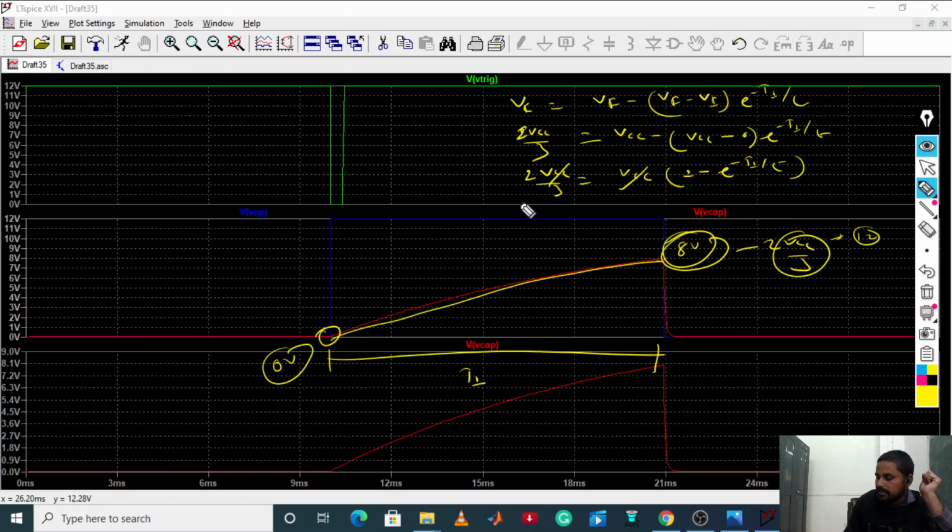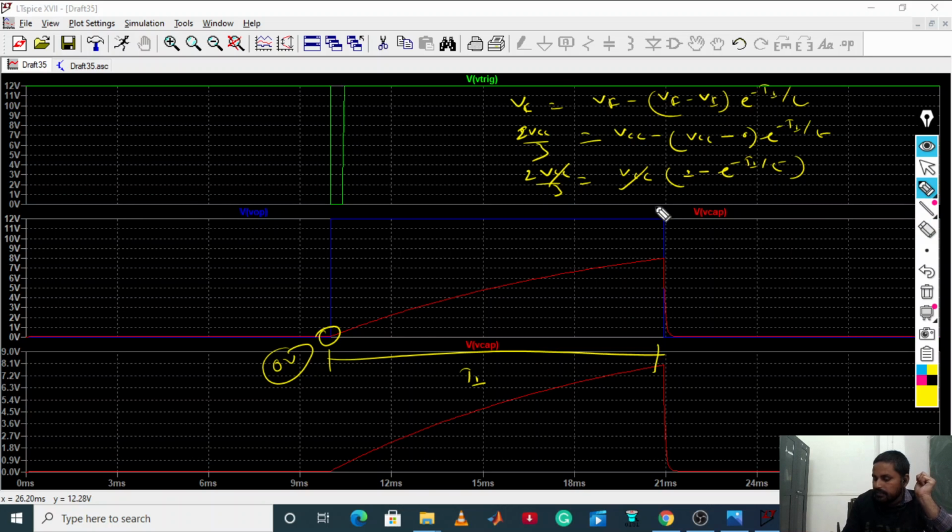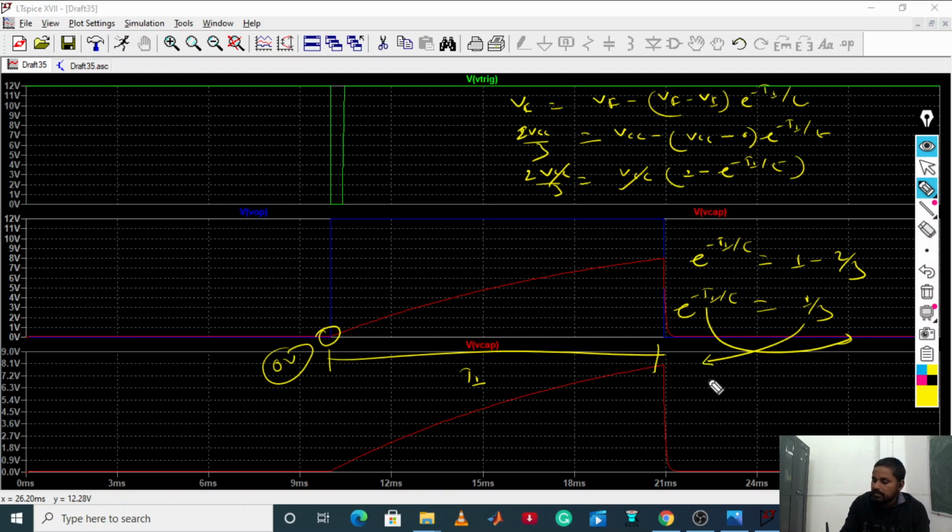Vcc will get cancelled. Let me erase this so that we can calculate very easily. Now e to the power minus T1 by tau will be equal to 1 minus 2 by 3. This is nothing but 1 by 3. If you take this one this side and this one that side, then 3 is going to become e to the power T1 by tau. Now take ln on both sides.